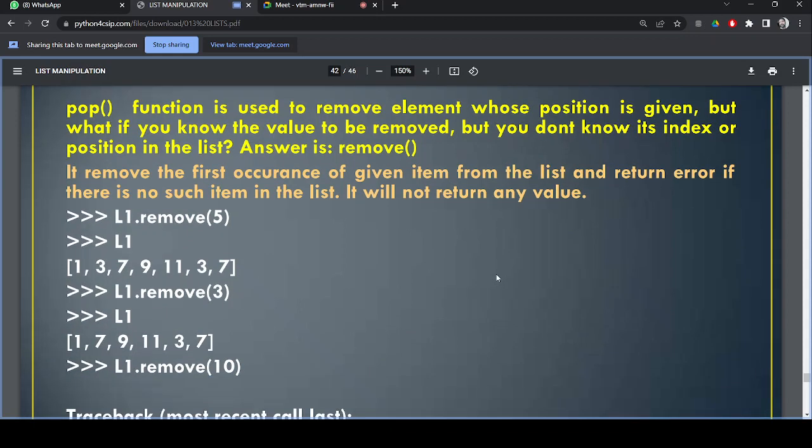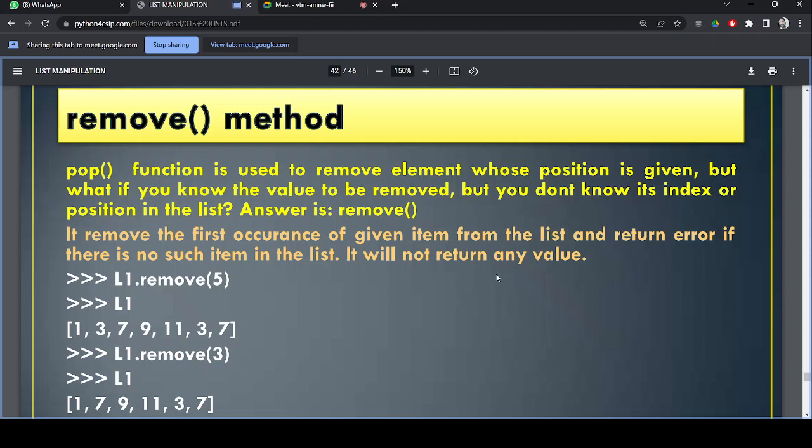Remove removes the first occurrence of the given item from the list, and it gives an error if there is no such item in the list. It will not return any value. There are three points you have to understand. What is the first occurrence? If the item you have specified is coming many times, it will keep on scanning from index 0. The first occurrence it will remove. The second and third it will not remove. Only once it will remove.